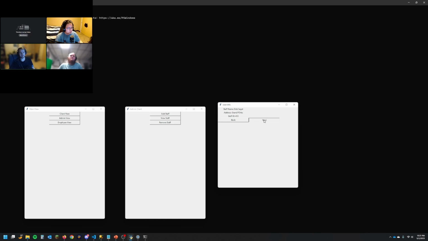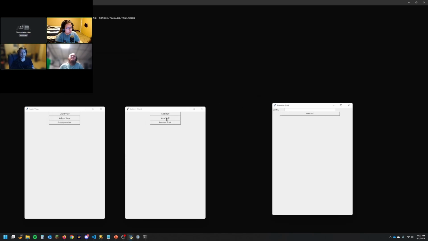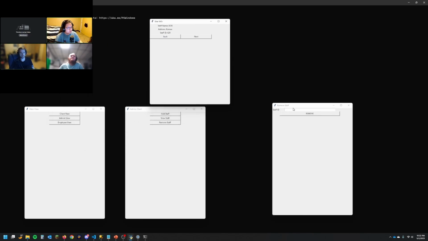The view staff window is where you can cycle through the staff, where the staff added through the previous button does work and can be seen in here. You also have the previous testing staff, also named Bob. The last button is removing staff, which requires a staff ID.